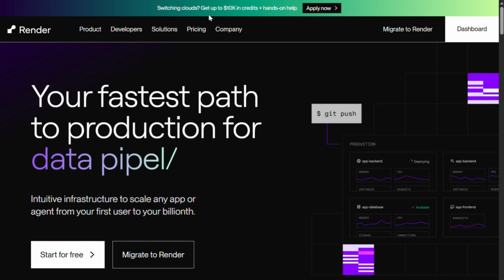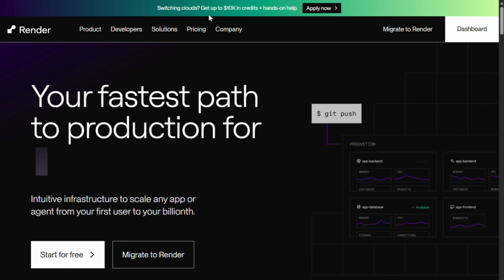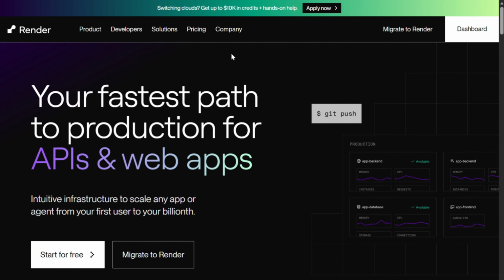Hi everyone, I'm Sumit, a CS student from NIT Warangal, and in this video we are going to see how to deploy our dynamic or static site on cloud platforms like Render, Netlify, or Vercel.